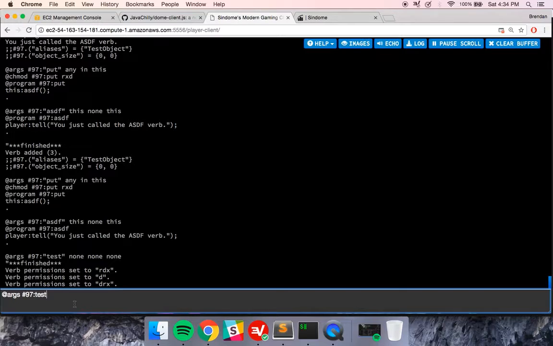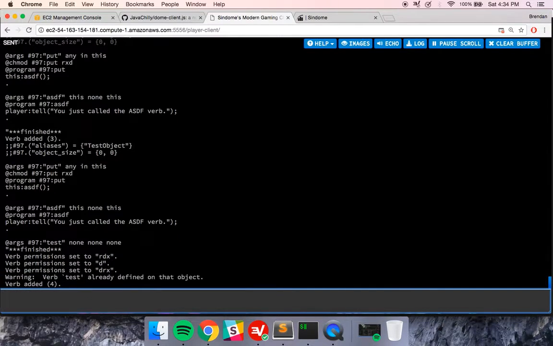You can't include spaces in your verb names, but you can alias a verb in different ways. So if we did @verb number 97, let's call it test 1, test 2, test 3. Oops.